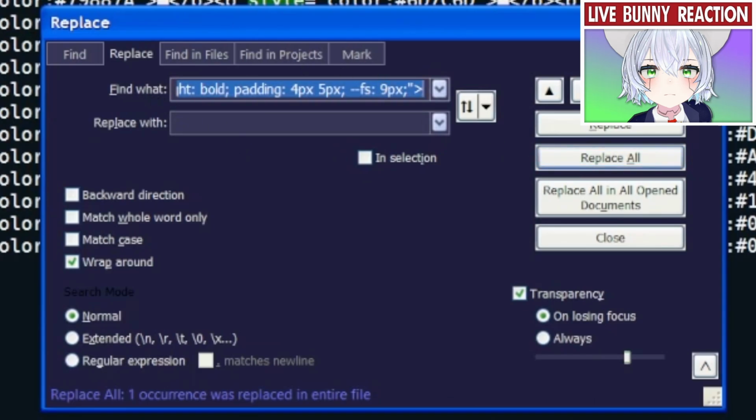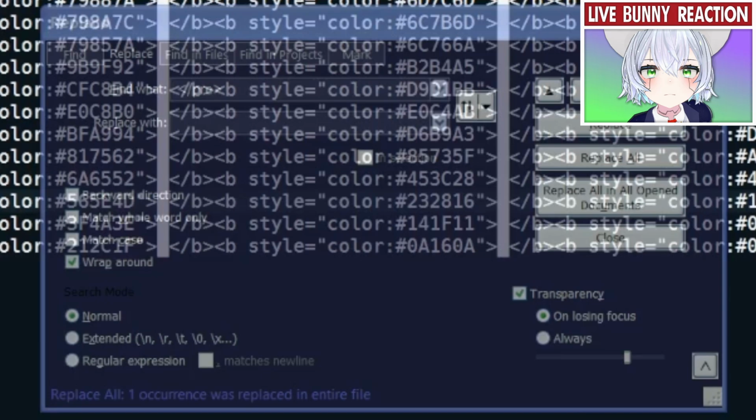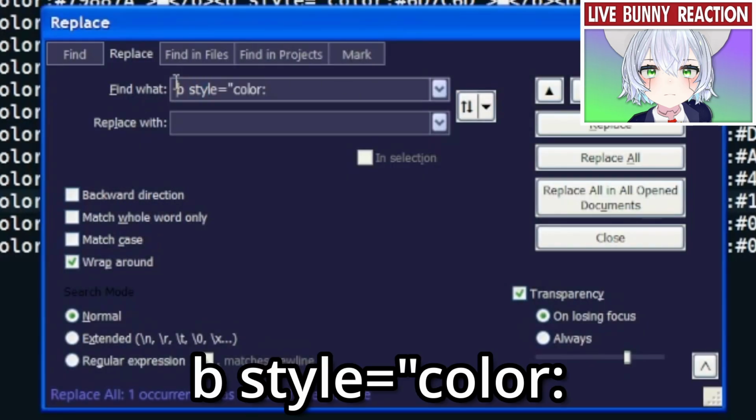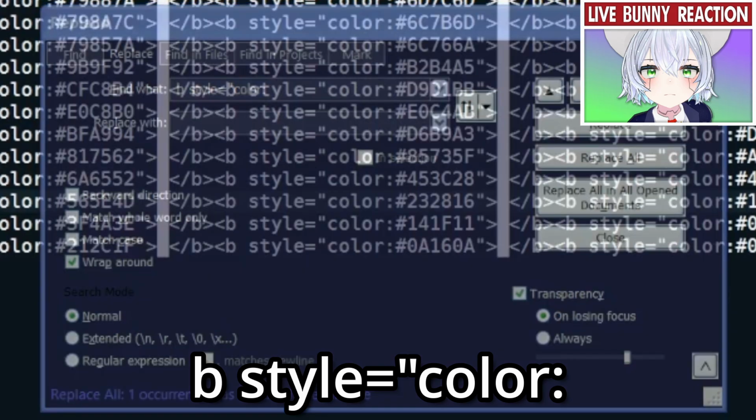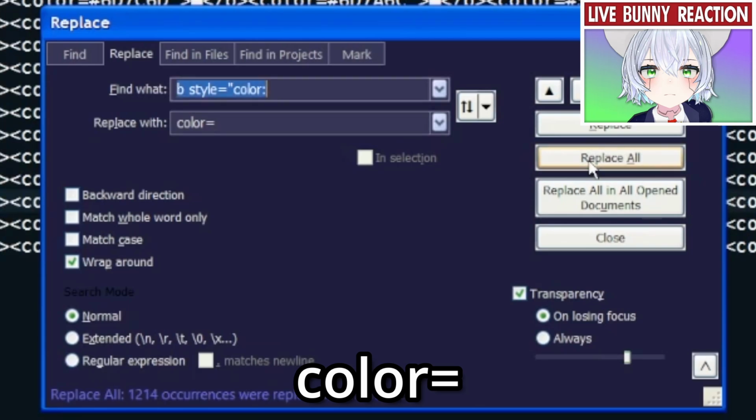Now, copy the other step, take this /pre and replace with nothing. Arrow /pre arrow, we're going to replace that with blank. Now it's gone. Next step, you are going to replace bspace_style equals quote color semicolon. I know, a mouthful, but you can copy that from the description. You're going to replace that string of text with color equals. Just like that. Replace all.